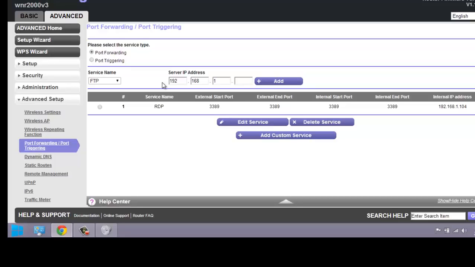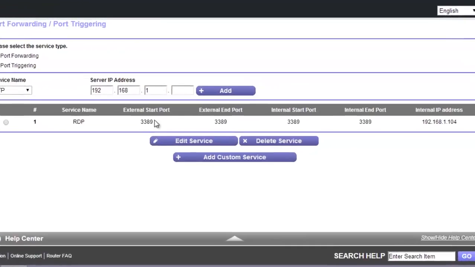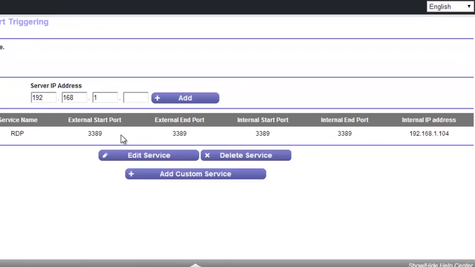In my case, I have this service open here. 3389 stands for the port you use to connect to a computer remotely. So when I try to communicate with the router and I'm telling it, hey, I want to connect to this port, the router already knows to forward me to this computer right here, which is 192.168.1.104, which is the computer I'm using.